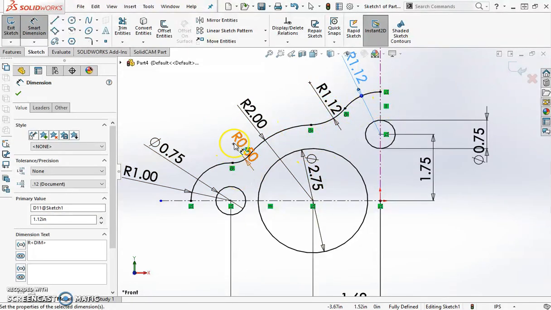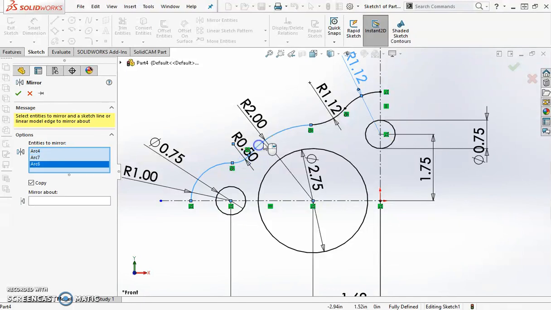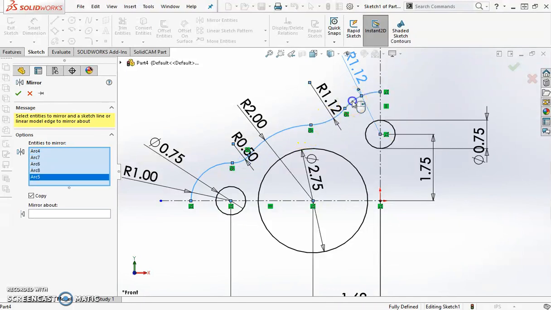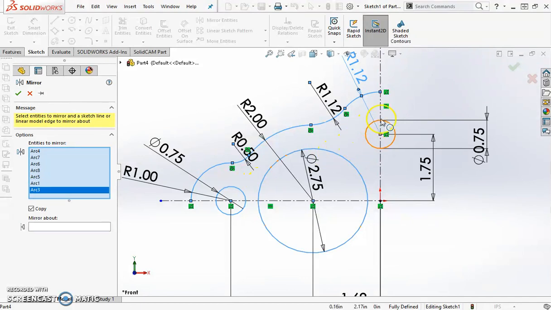So from here, we can go ahead and go up to the Mirror Entities tool. And this is asking us what entities do we want to mirror. So we'll select the whole way up this little squiggle line, all of these arcs. And since we're going to be mirroring across this way first to our right, we do want this small circle and this big circle. I do not want the circle up at the top.